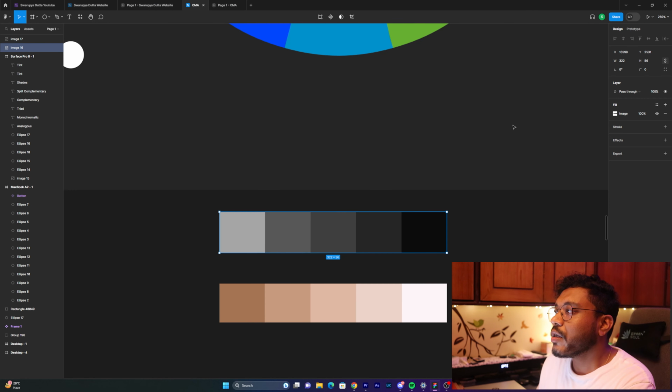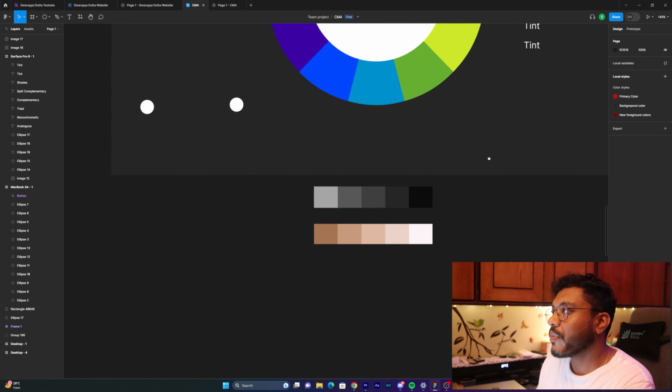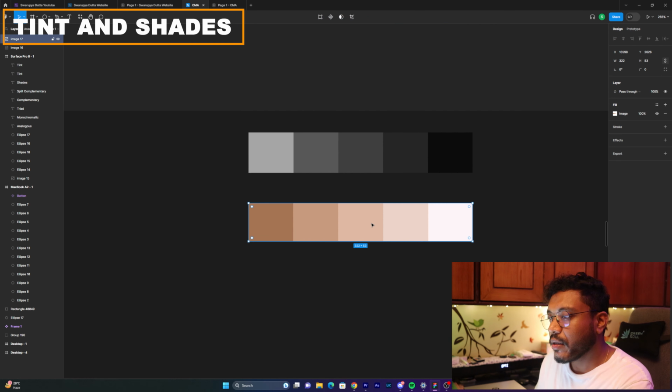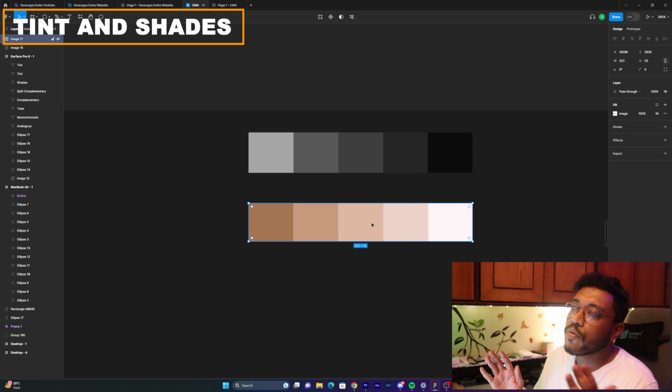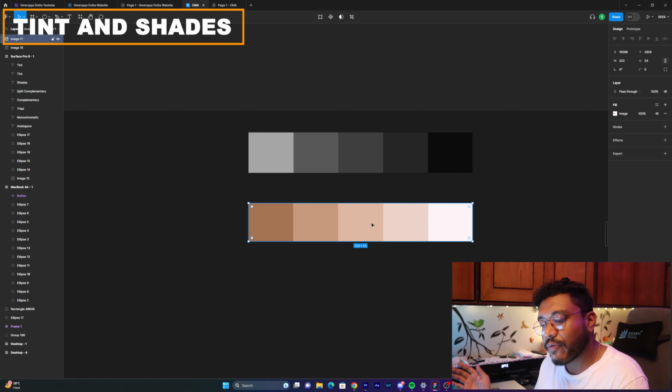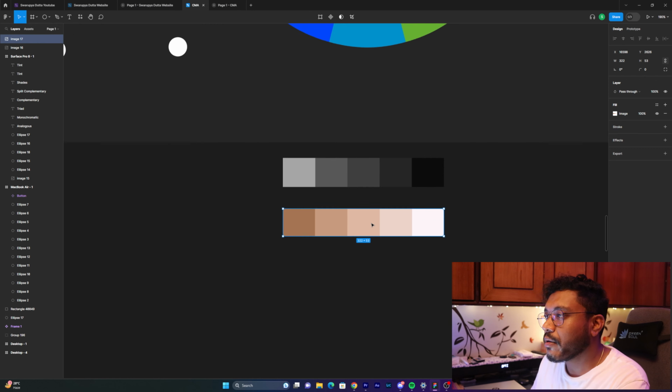Now there are 2 things which I want to let you know, that there is something called tint and shades. Right? What is tint and shade? If you take the middle one as the primary color, and if you go a shade darker, those are the shades of the primary color. But if you take the shades and go to the lighter shades of it, you go to the tint of it. So that's how tint and shades work together.